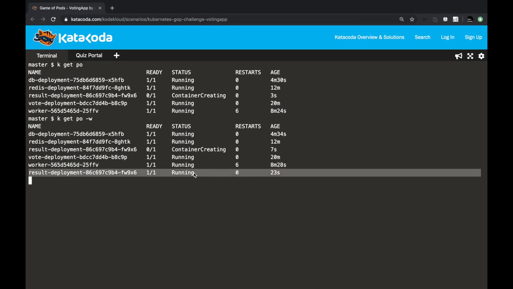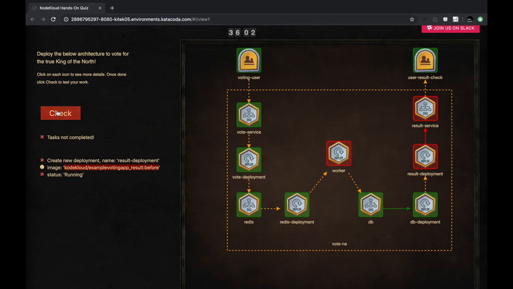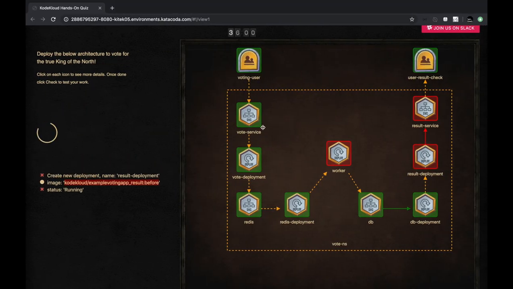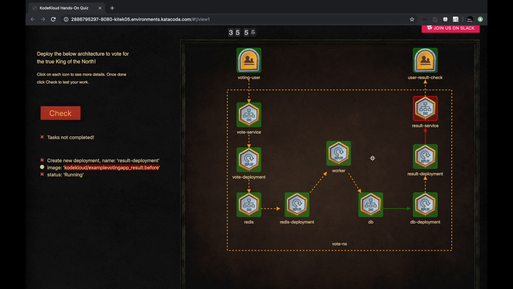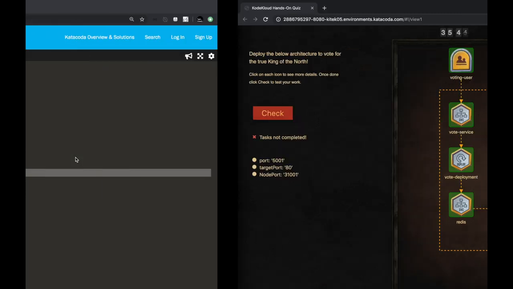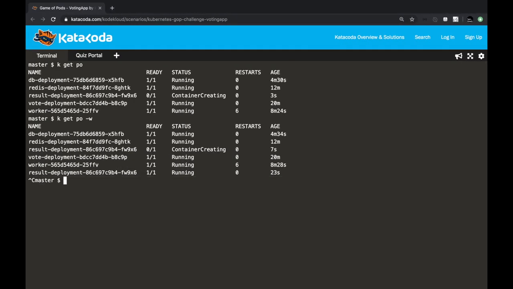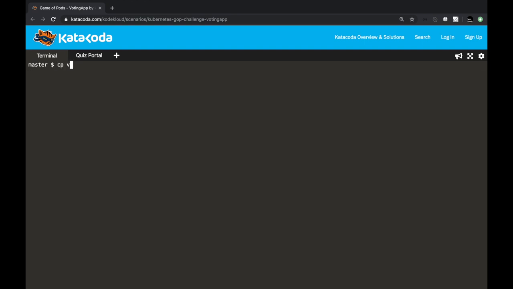Meanwhile, our result deployment is also good. Now we can do a check here. Click on the check. This is going to do a health check and then identify whether we are good with respect to worker and result. See that both are marked as green. Now the only thing pending is the result service and also this option. If you notice, the deployment needs to be exposed via the result service as well. So I'm going to create a new service similar to the voting service. So I'll just do a clear and copy the vote service to result-service.yaml.